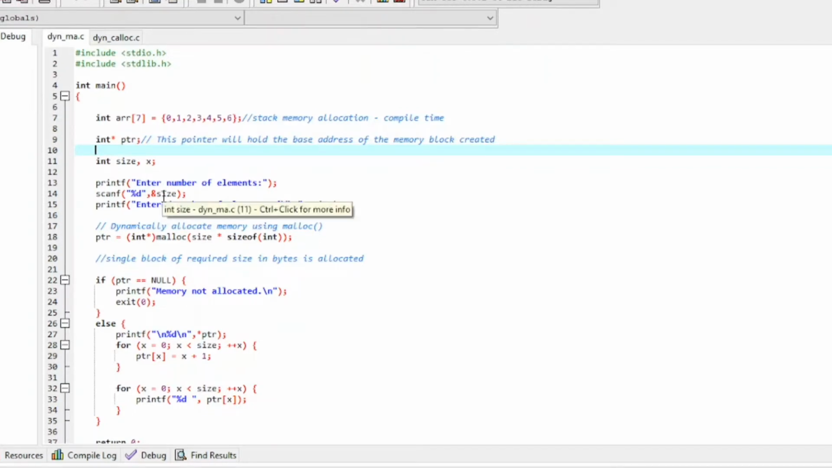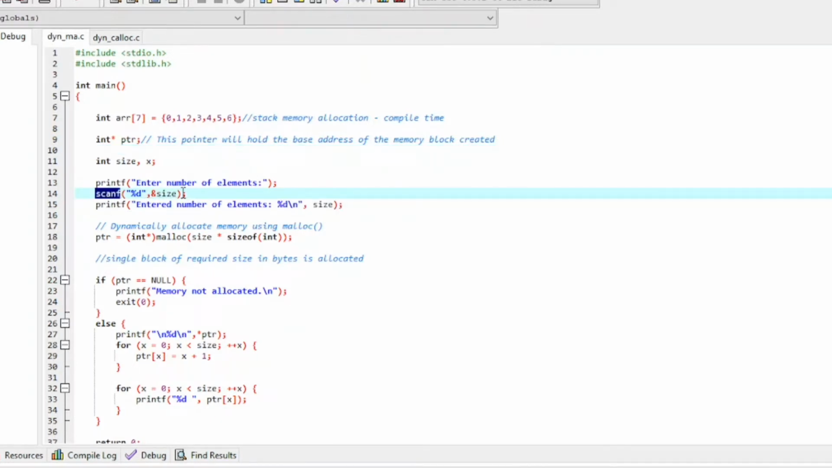Now on line 13 I am simply printing the message enter number of elements to the user, and using this scanf function I have given the argument as address of size. So whatever value the user enters using the keyboard will be stored at the address pointed by size. Then here I am printing the value entered by the user.